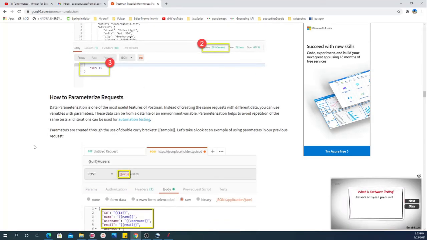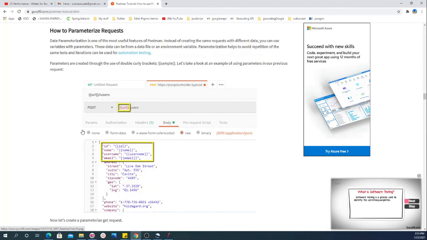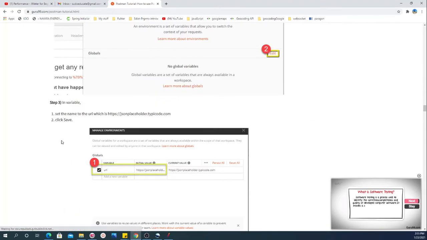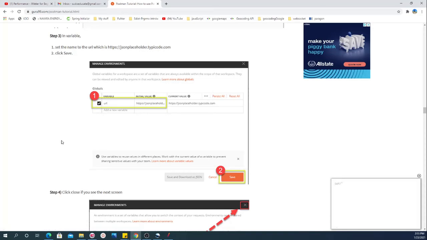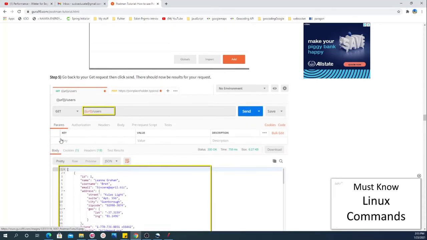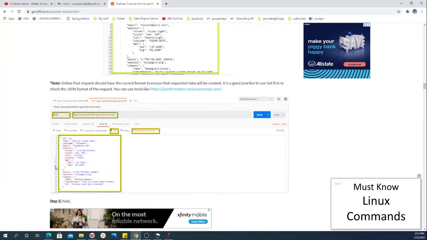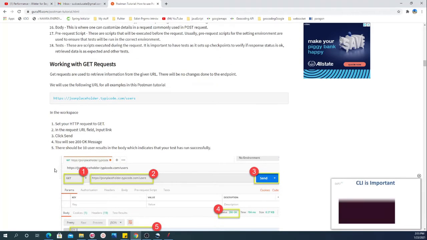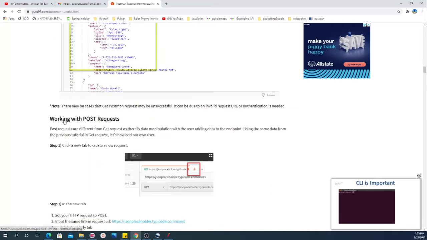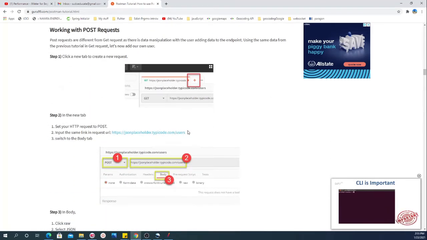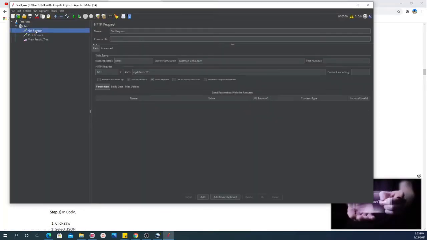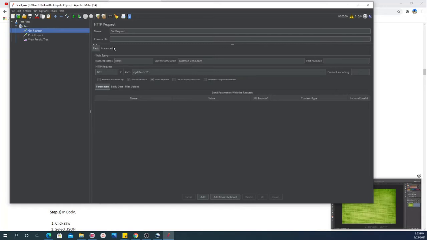201 created, parameterized URL. Global variables, I'm not really concerned about this one. Okay, folks, let's do this specific request. We're going to try with this specific request and see if it works.